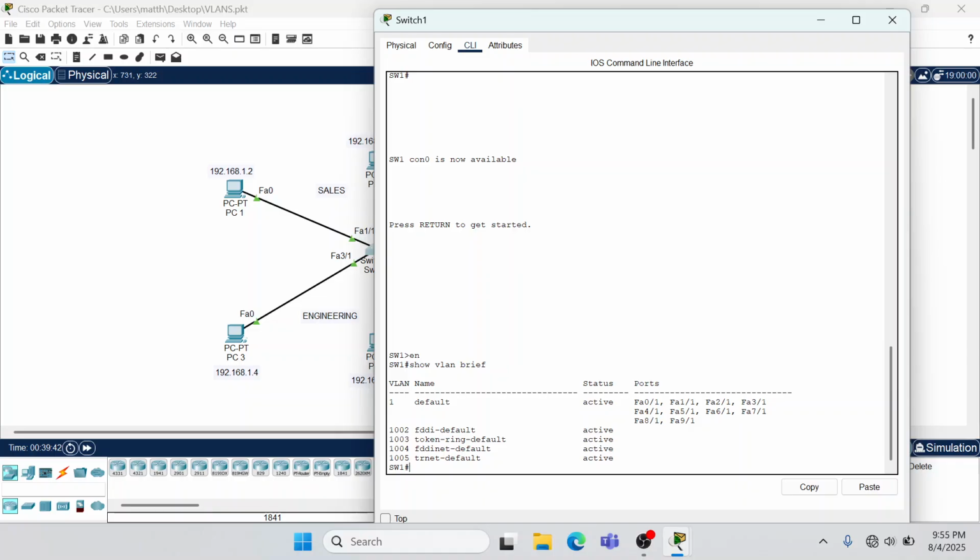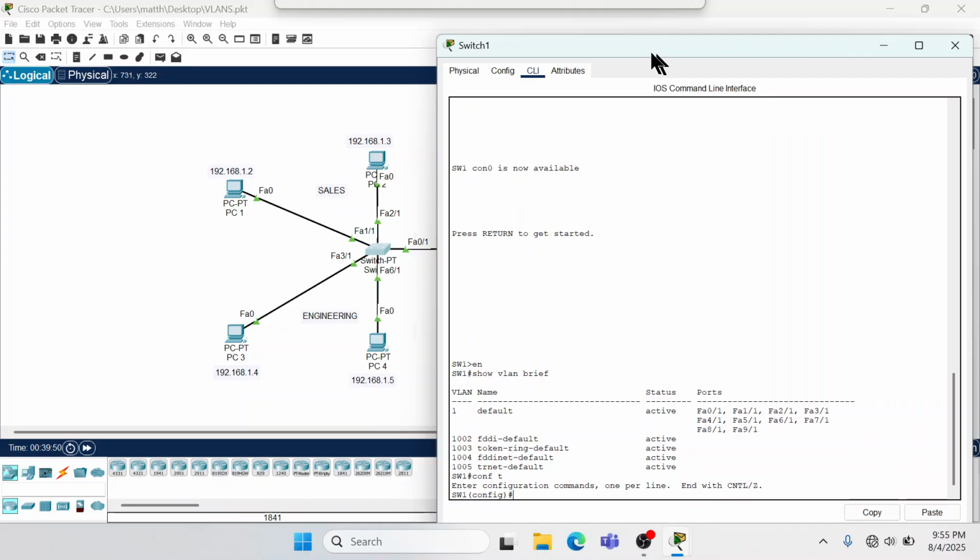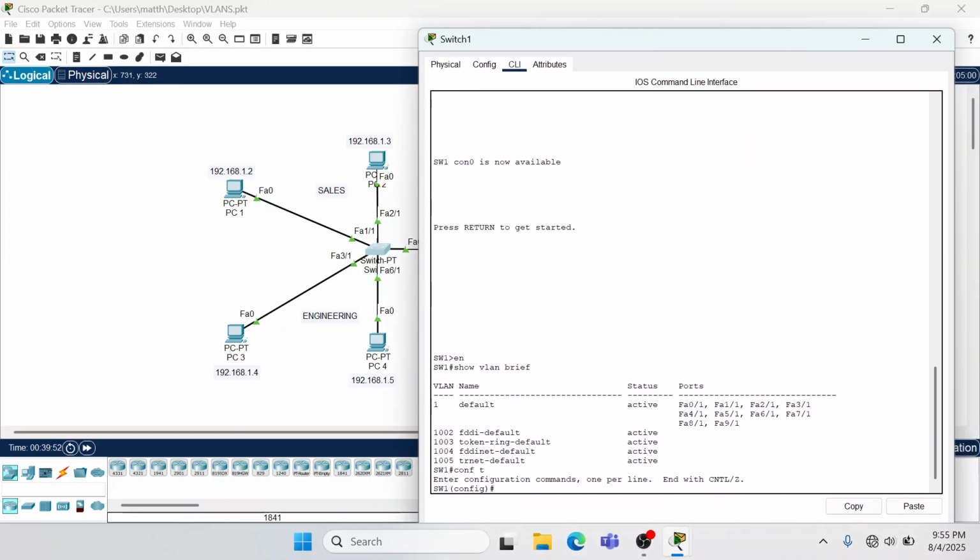So we're in privilege exec. We need to go to global configuration mode, and let's go ahead and do sales department first. Let's create VLAN 10 for sales department. The first command is specifying which interfaces you want to assign to the VLAN. If we look here, we've got PC1 and PC2. PC1 is assigned to Fast Ethernet 1/1. PC2 is Fast Ethernet 2/1. So we can knock these both out.